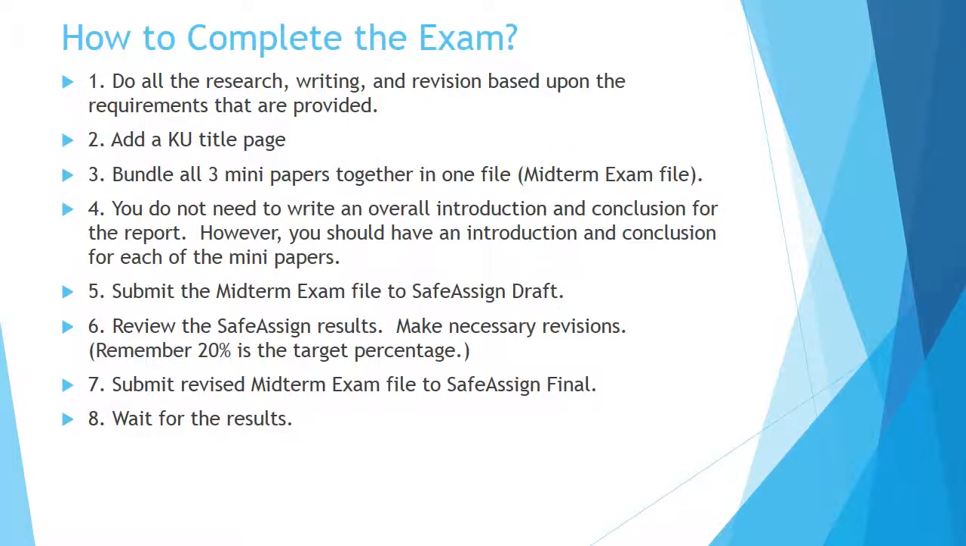All right, you've written your 3 mini papers. You're all finished and ready to go. What do you do next? Well, you add a KU title page. You know how to do that because you used that on your case study in week 2. Now you want to bundle all the papers together, all in one file.